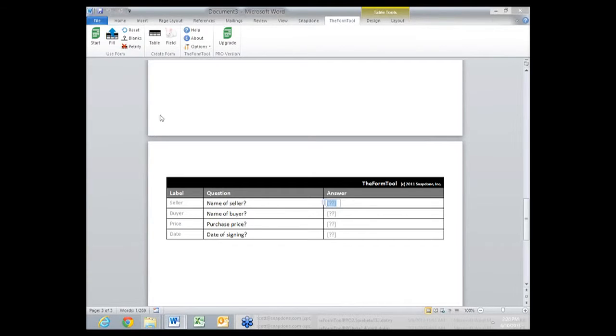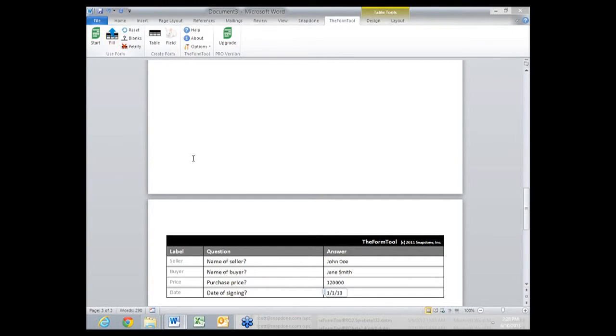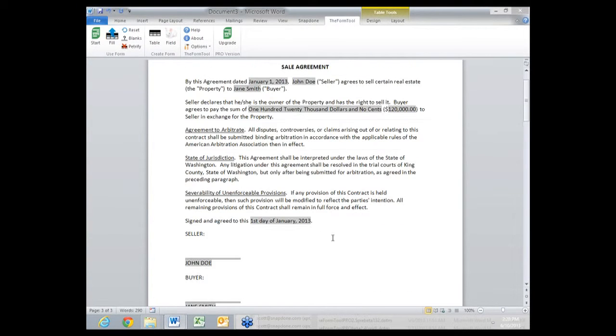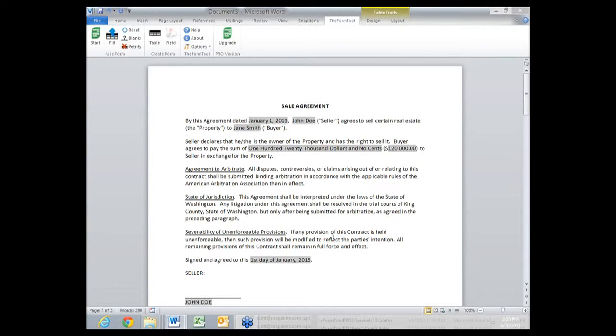I fill in answers to the questions. Here I'll type John Doe, Jane Smith, fill in a purchase price and a date. And step 2 is to click the Fill button. All of the information from the questionnaire is moved up into the form where it belongs as dictated by the form author.